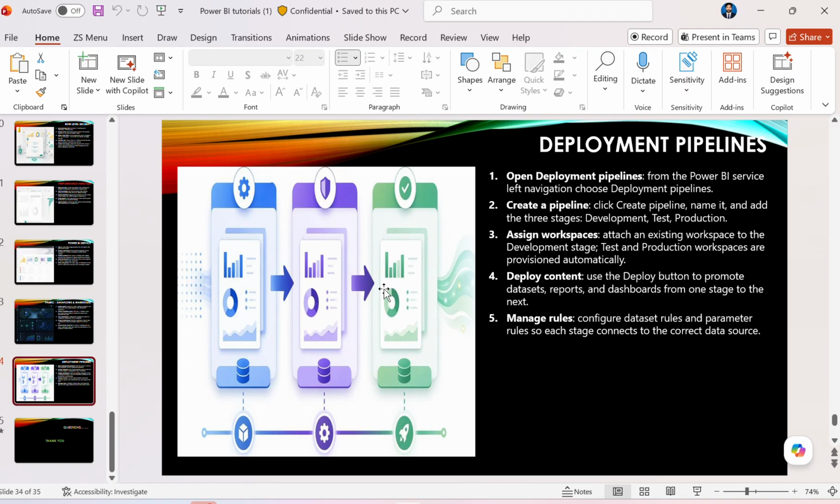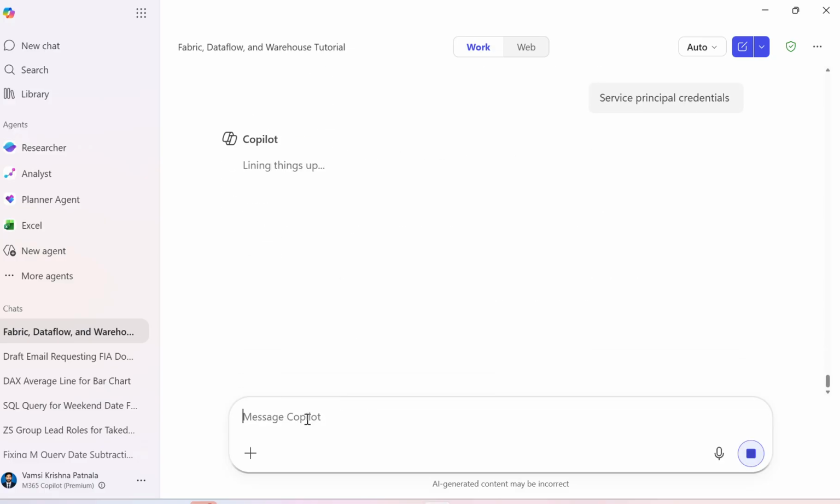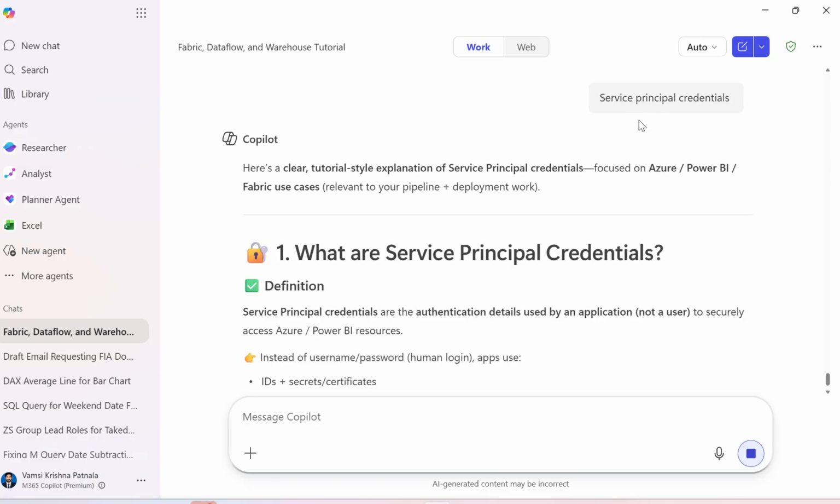Suppose 20 reports are there. If you change the password and need to refresh, we have to go through the 20 dashboards one by one and update the credentials. That's why you should not use your personal account. Use the service principal account everywhere. If you change the service principal password, we reset the account with a new password and it changes everywhere.